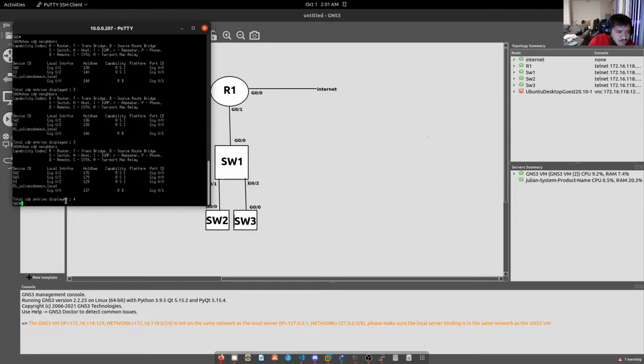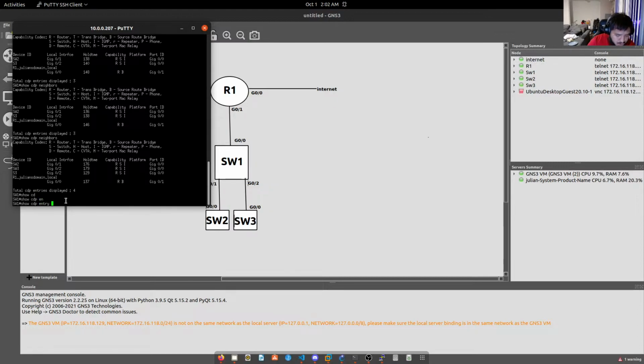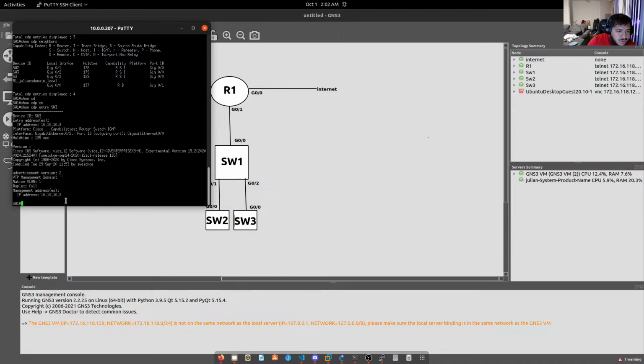So let's see something. I want to see if it will show me IP addresses. Show CDP entry switch 3, and it does.